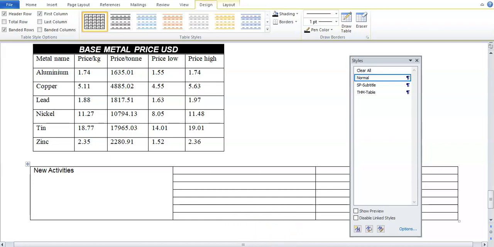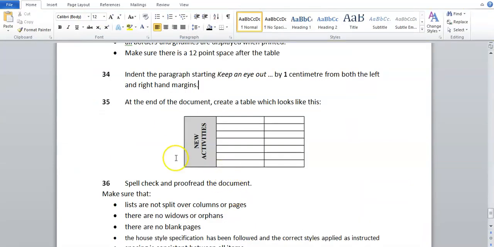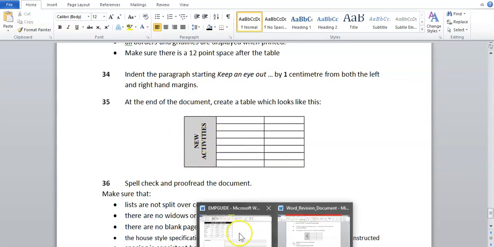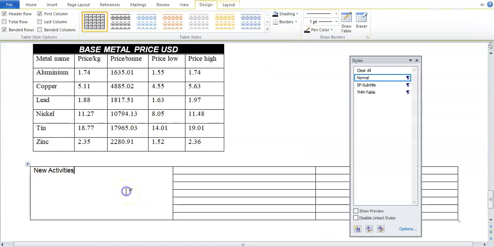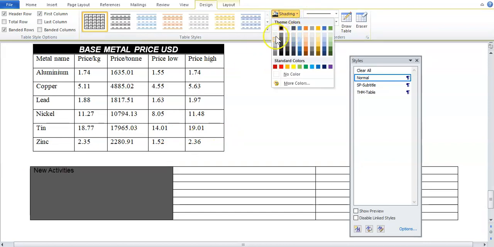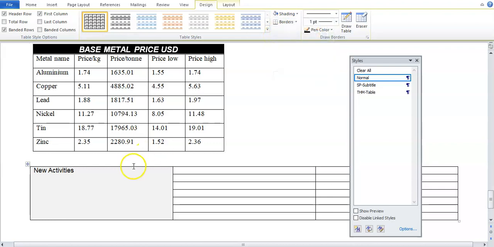Okay, so now basically all we're going to do is make it look like this. So we need to make new activities aligned as you see in this picture with a gray background. If you're given something like this, you've got to just experiment a little bit to see where you're going to find the options to do so. But straight away we know that shading will take care of the gray background. So we can go to shading and make it a light gray. They don't give us the percent, so we can choose any gray color.